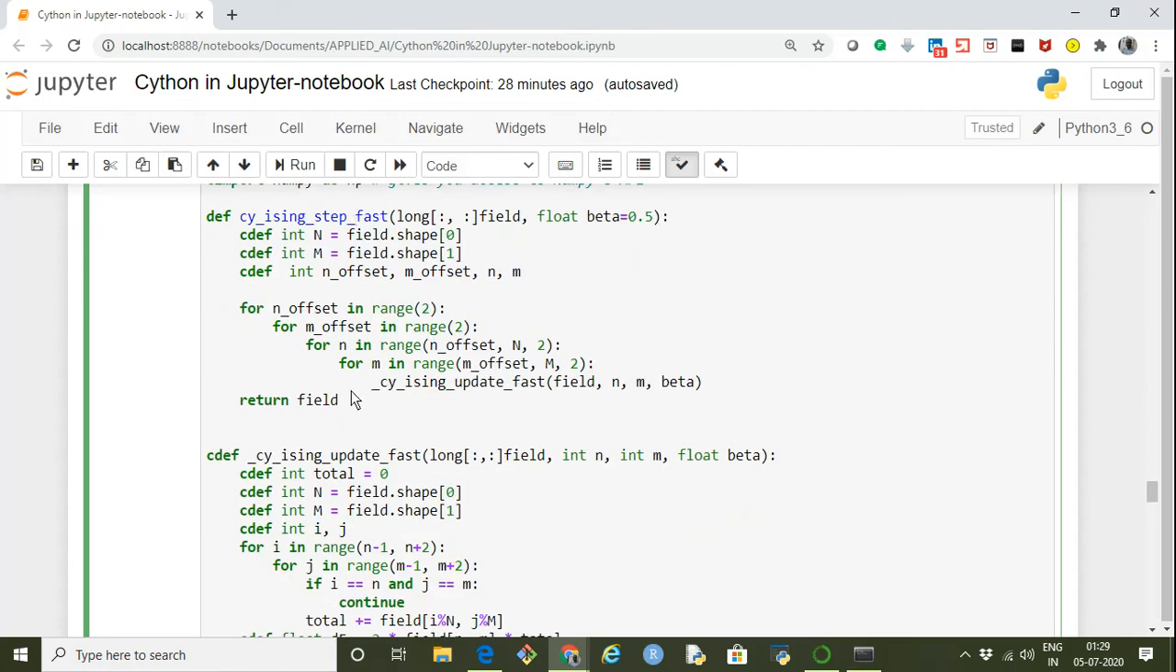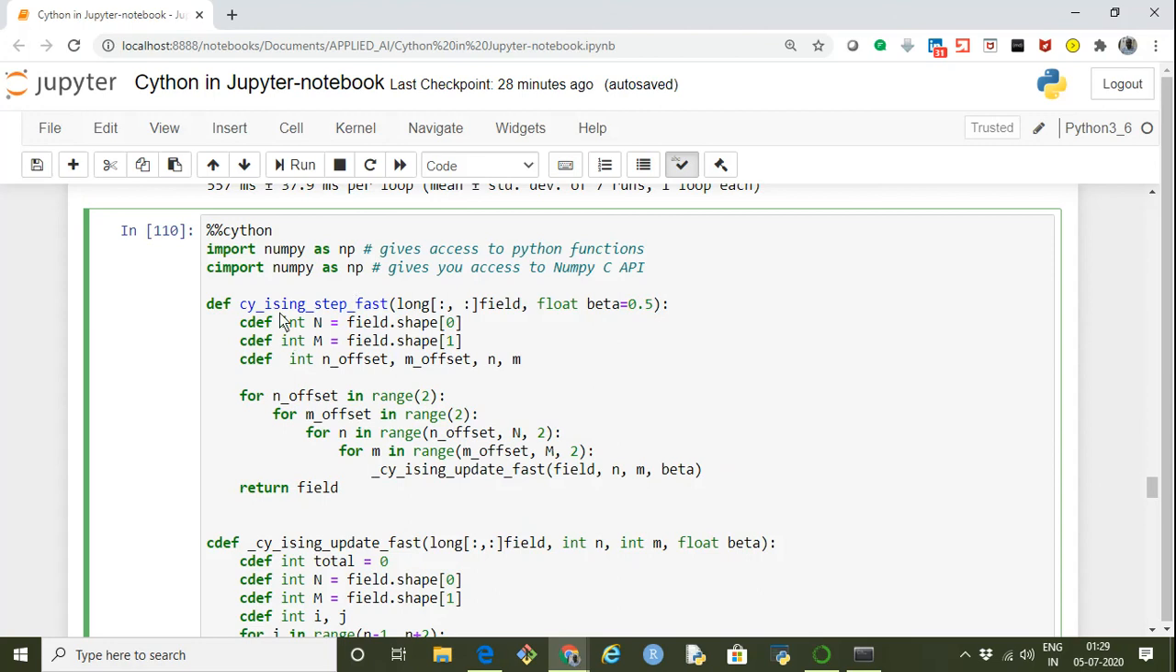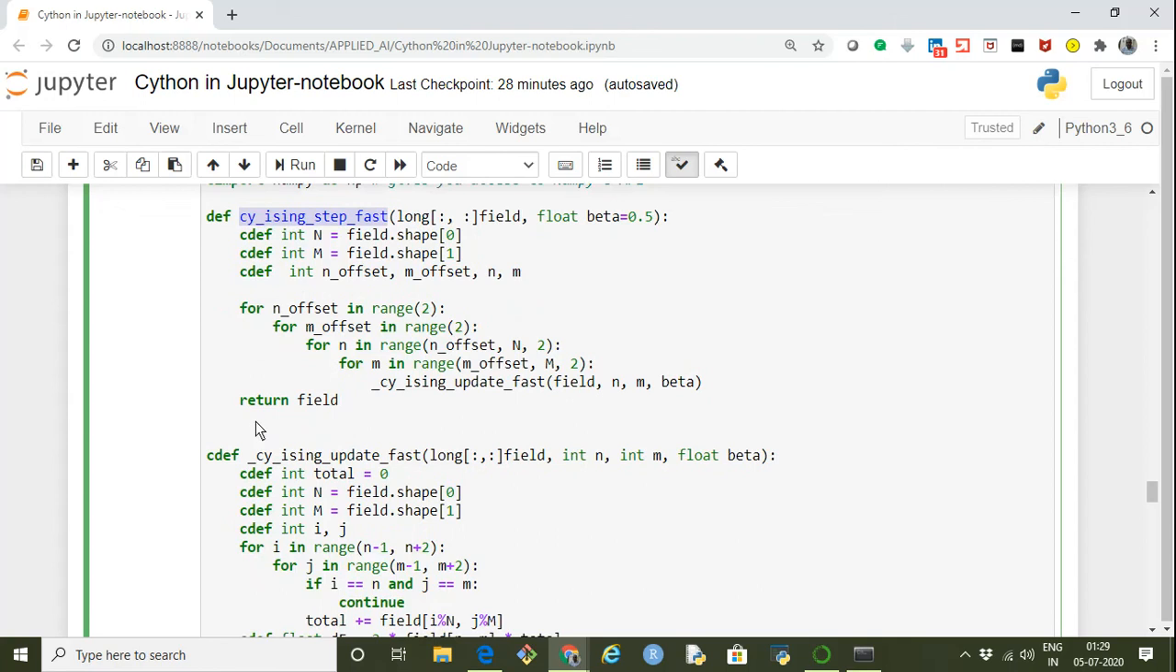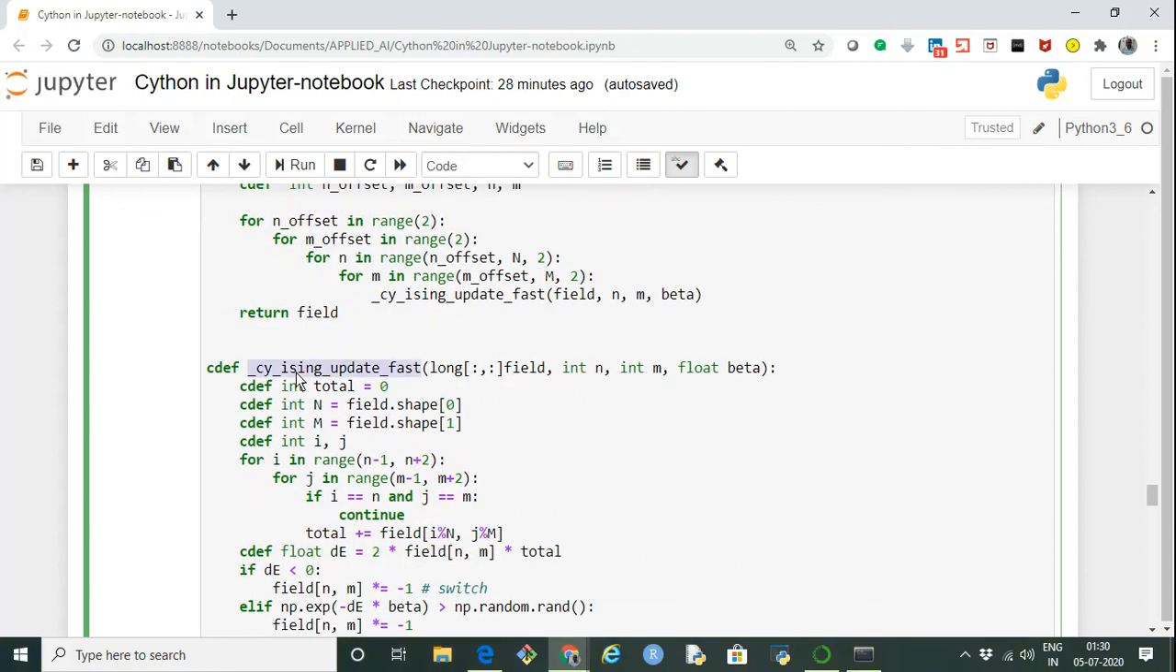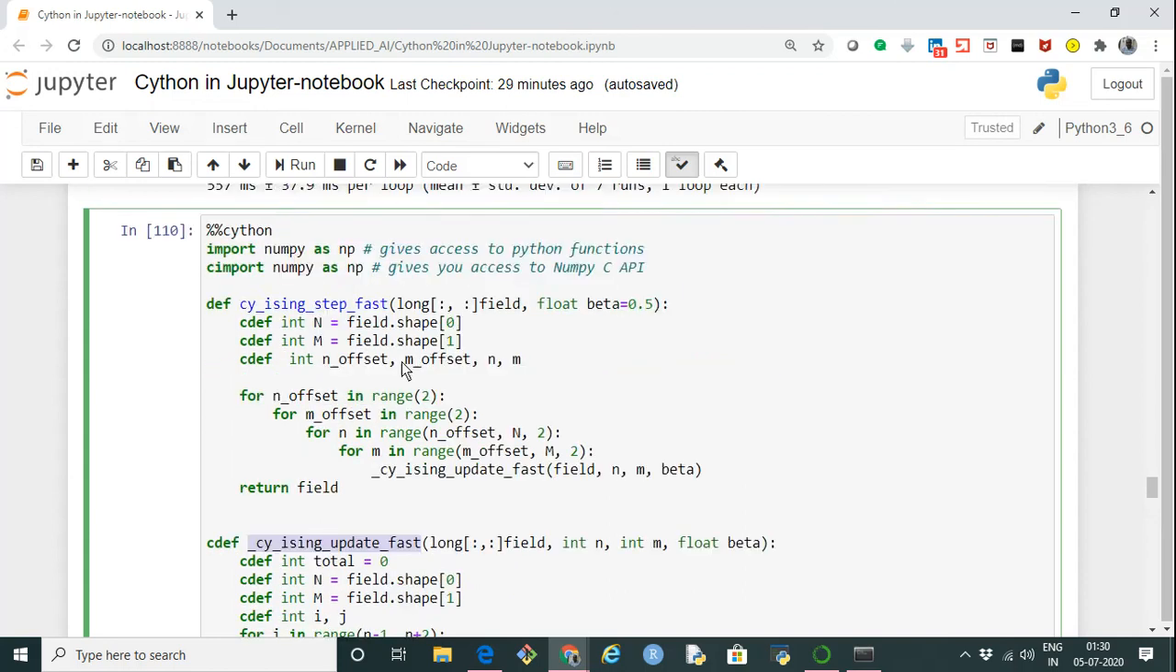Similarly, now this is the Python function, because it is using def. Now this is another function that I am creating here, which I'm specifying using cdef. So this is the C function. Now it cannot be accessed outside. I'm just trying to access it from this Python function only.